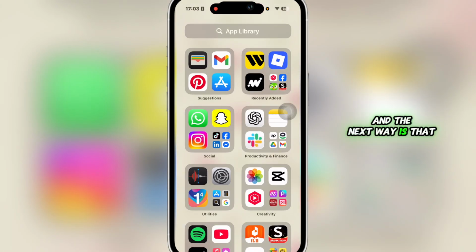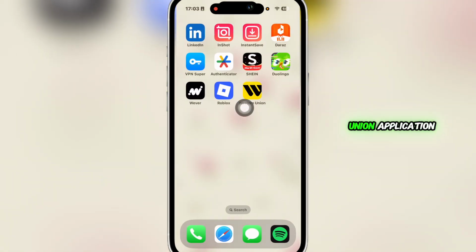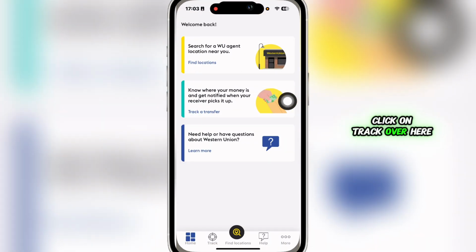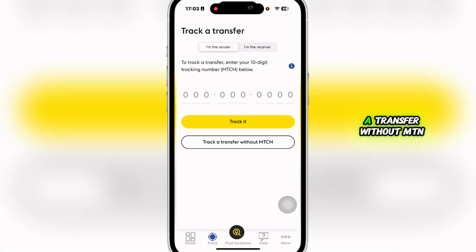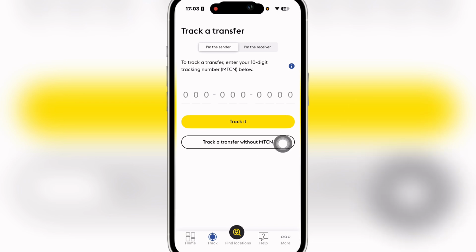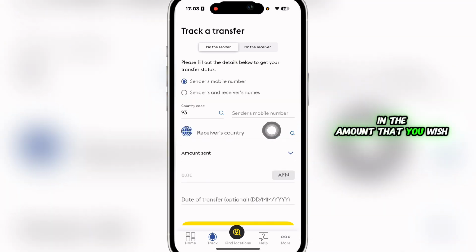And the next way is that you can head over to Western Union application, click on track over here, and you can select whether you're a receiver or a sender. In our case, we will select sender and click on track a transfer without MTCN. And here you're going to type in the amount that you wish to send.